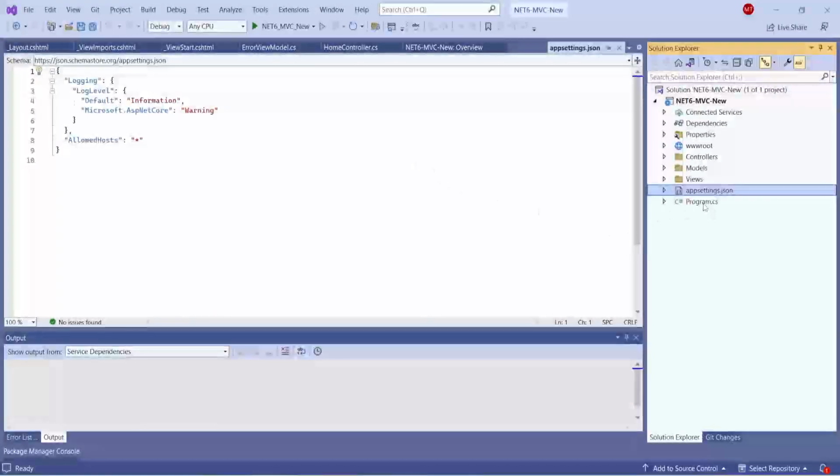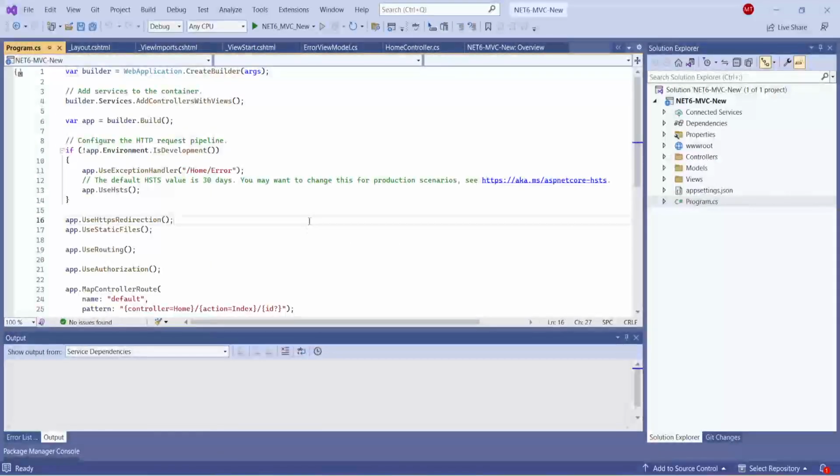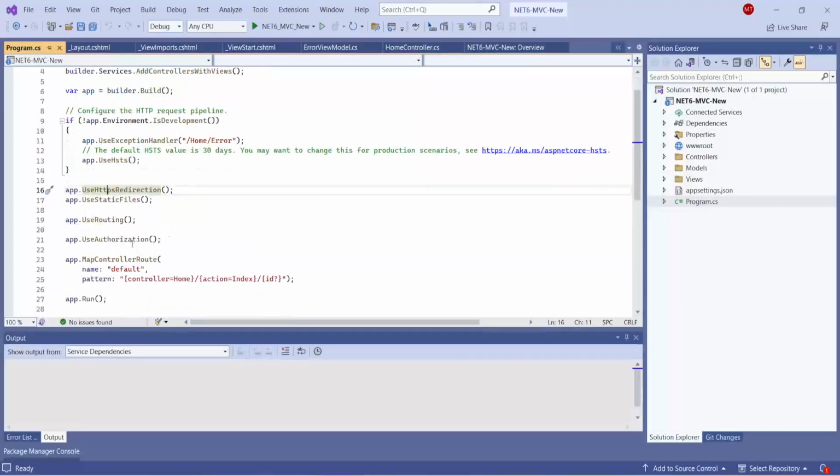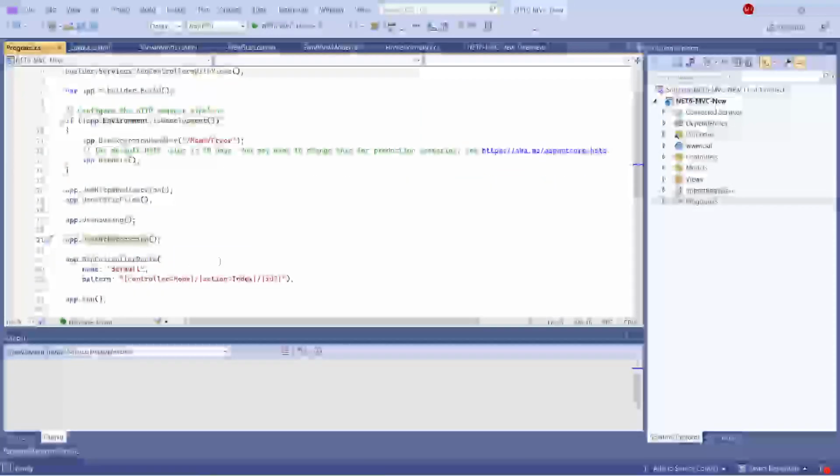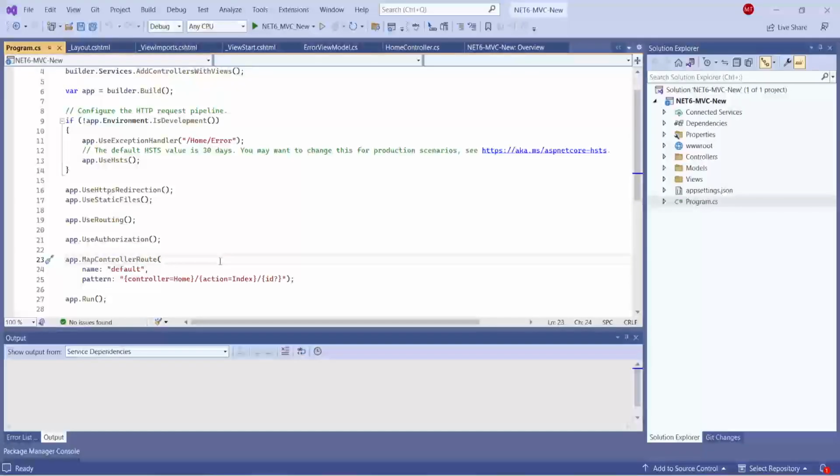Another file is Program.cs. It is the application entry point for our web application. In this file, we can create the application host and we can add services to implement dependency injection, and also we can add pipelines like authorization, authentication, use static files, use HTTP redirection, authorization and controllers. In this way, we can add pipelines also.